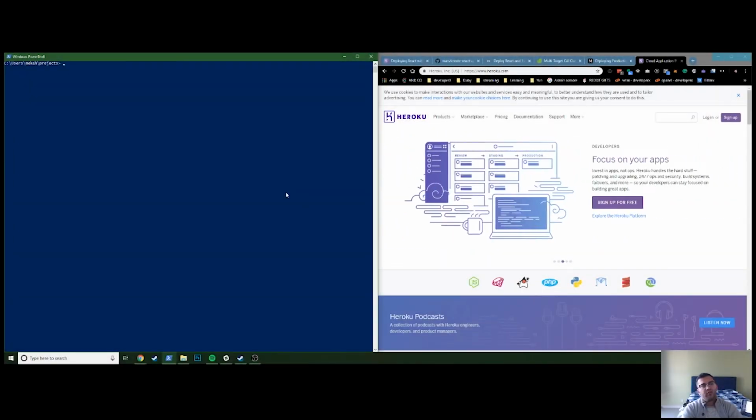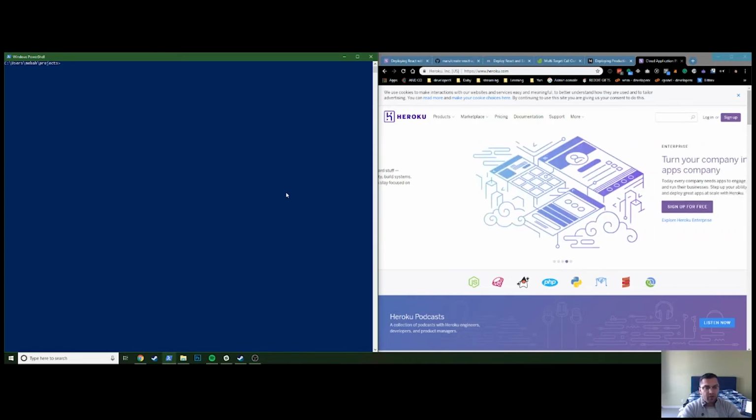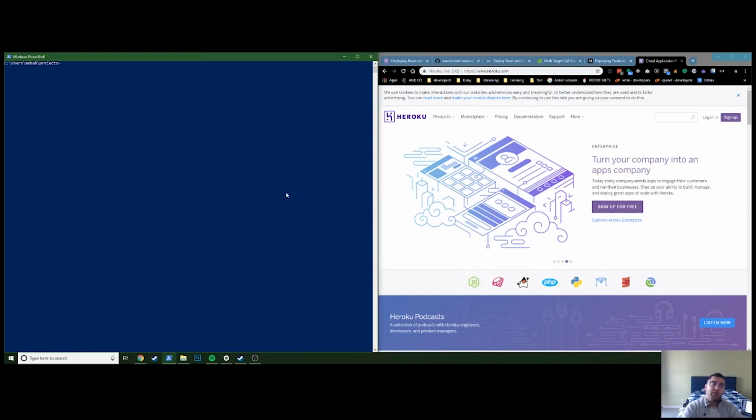I'm going to show you a quick tutorial on how to deploy your React applications manually and through the command line. We're going to get started right away. Let's start by creating a new React app using Create React App.